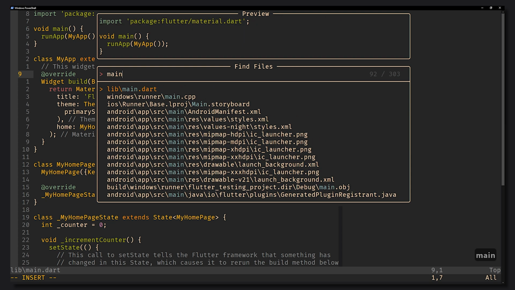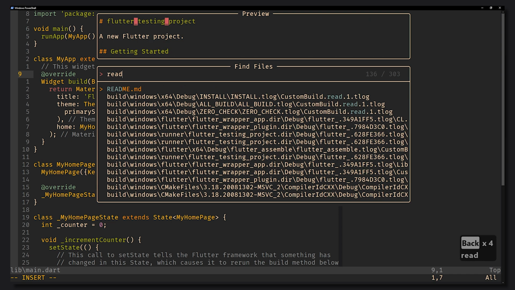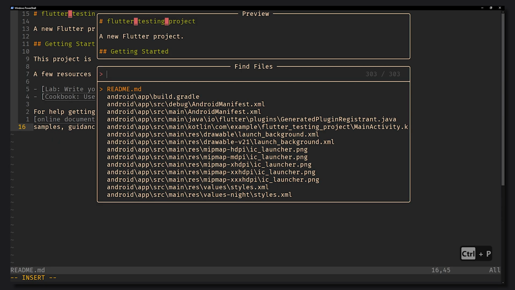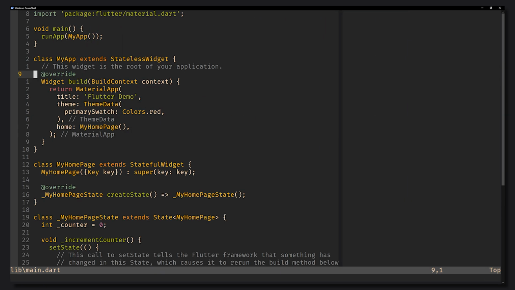For example, I can search for the main.dart file and I can see a preview at the top. Right now I have very zoomed in code, so you're not able to really see the preview. But for example, I can remove that main search and search for the README instead and simply do a quick navigation to the README file.